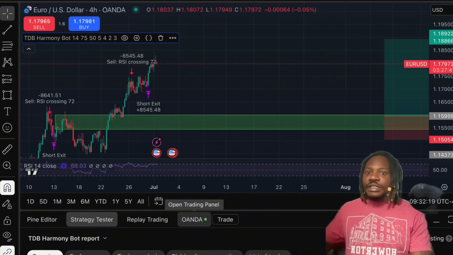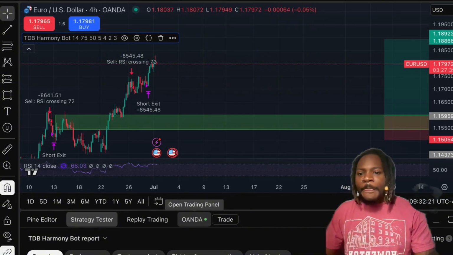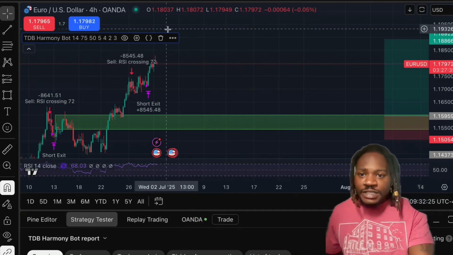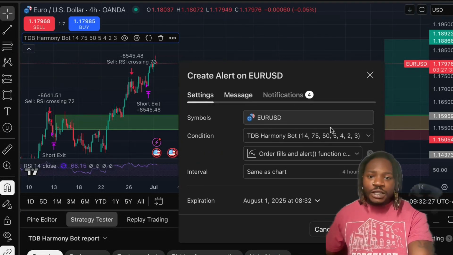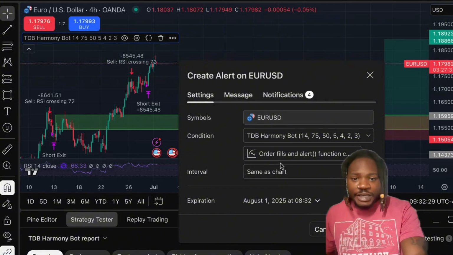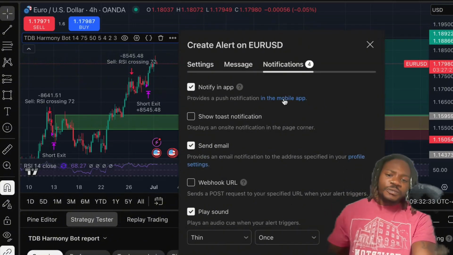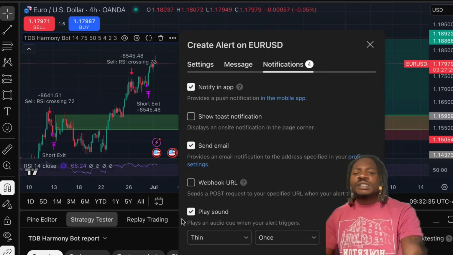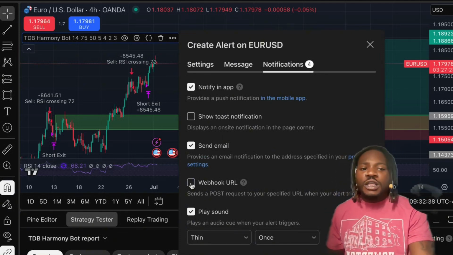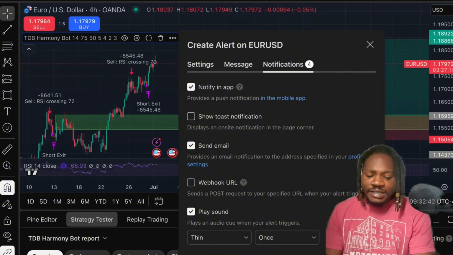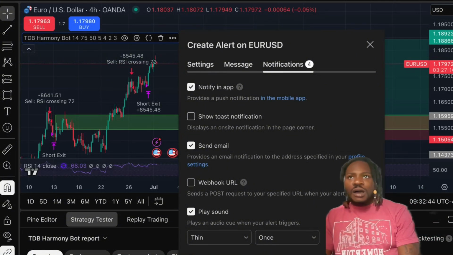If you don't, it's not going to send the trades to the right account. You have that account selected. You go in, same steps, come over here, add an alert. You make sure that this is on alert function calls only. Come over here to notifications, and instead of clicking webhook like the cheaper folks over here are doing, you're going to click the button that says send trade to broker.